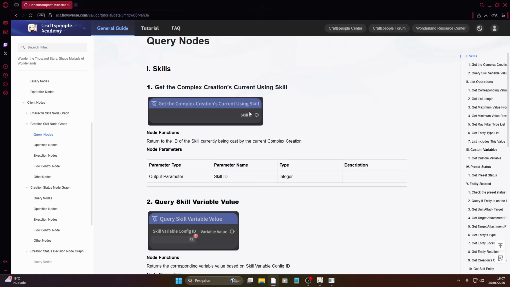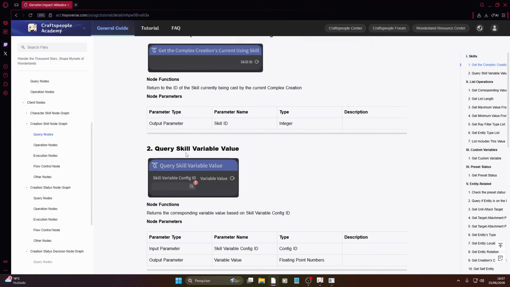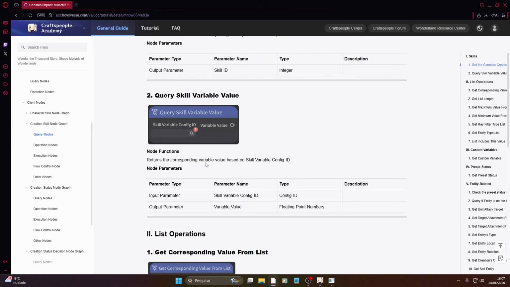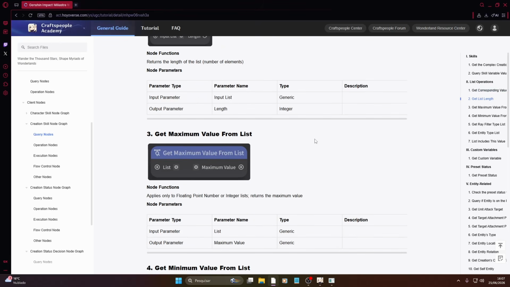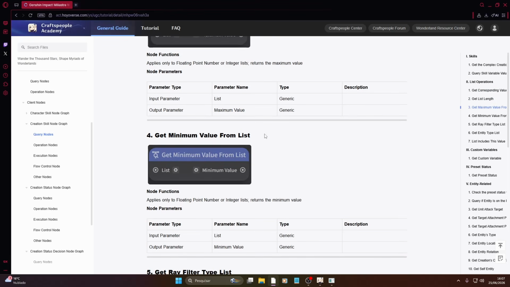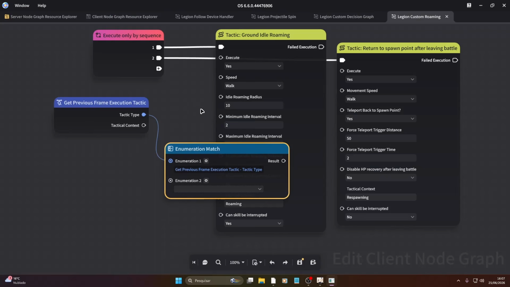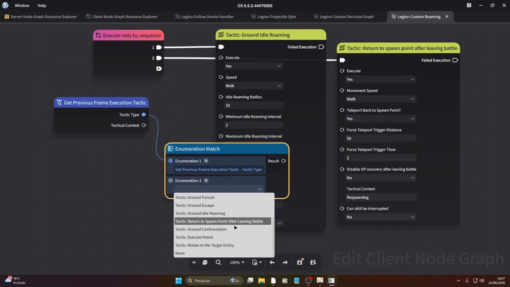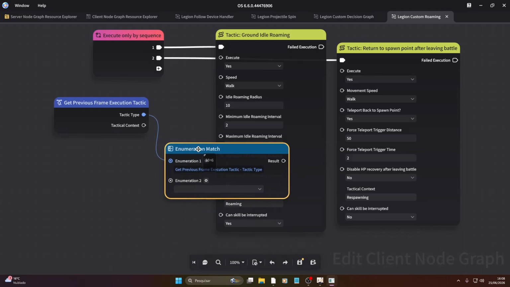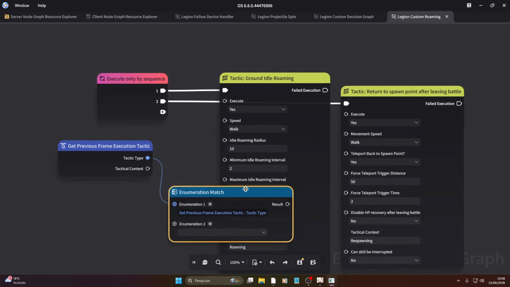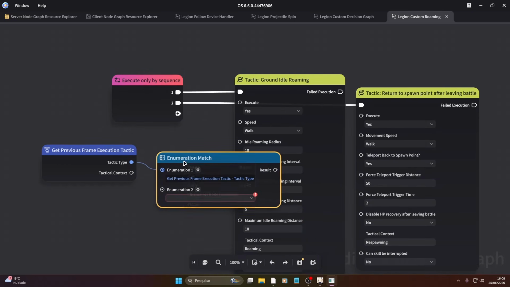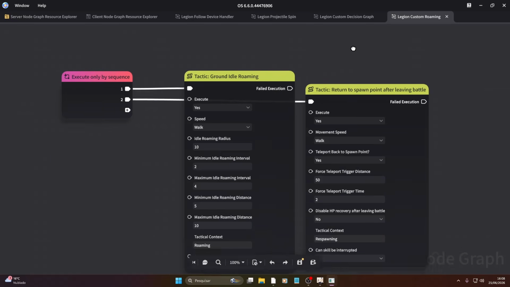You can see that you can get the skill that it is currently using. You can query for skill variables as well. You can get the lists, things that generally a lot of the nodes will always have, like lists, get maximum, minimum, all these types of things. Ray filter is very important as well. So you can see that custom creations have a lot of options when it comes to what they are supposed to do. This looks like a lot. It looks very complex, very confusing. And to be honest, you can very easily make a very intricate and very elaborate custom creation, but you're going to see that this custom creation is not that difficult to create.